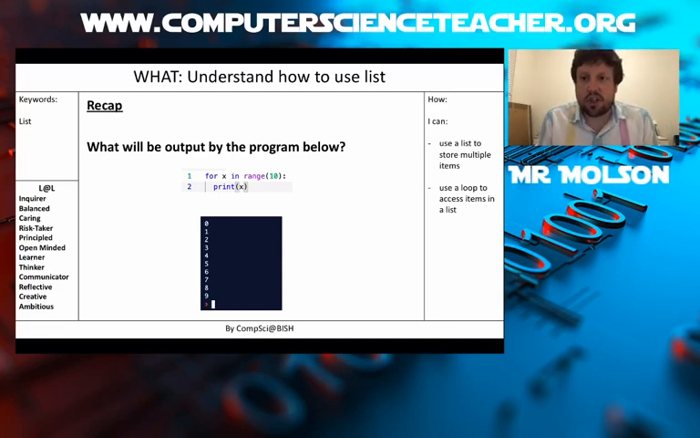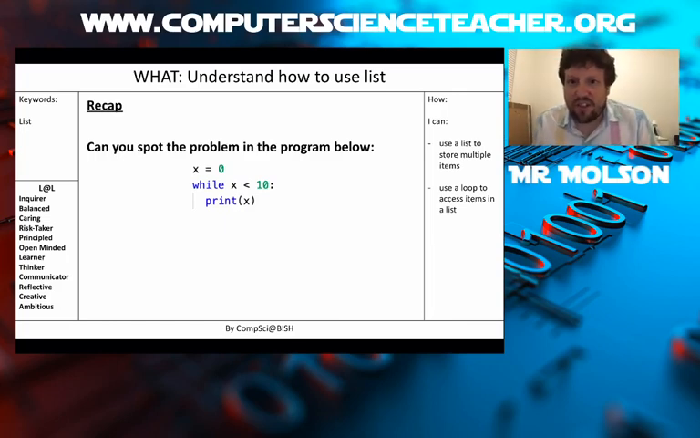All right, I can imagine that you may have made a mistake. You might have thought it started with 1 and you may have thought it went all the way up to 10. All right, so that's an easy mistake to make. Okay, but well done if you got all the numbers from 0 to 9. Okay, I've got one more recap question. All right, this is a slightly different loop.